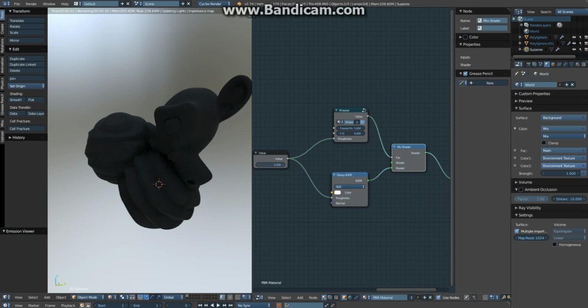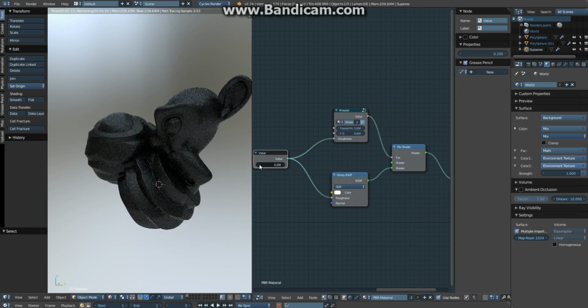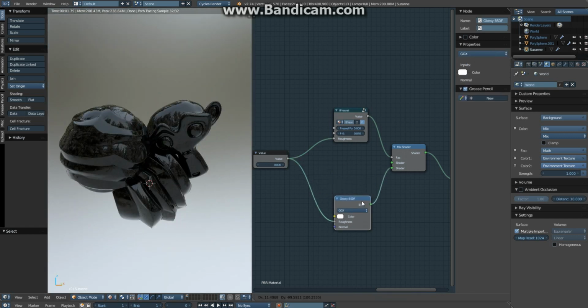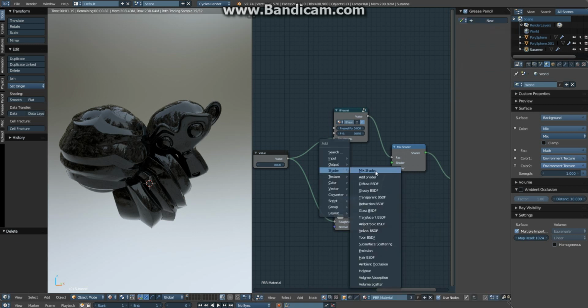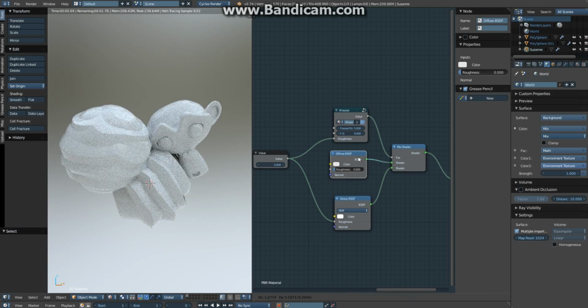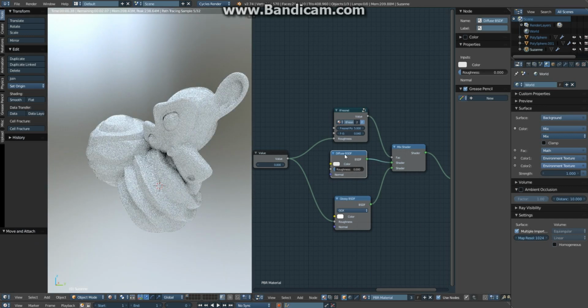And yeah, this is kind of what we get. Now, what we blend that into is largely subjective. For example, if I want a non-metallic material, I can just plug a diffuse in there. And you can see here, we're already getting something that's very, very good looking.